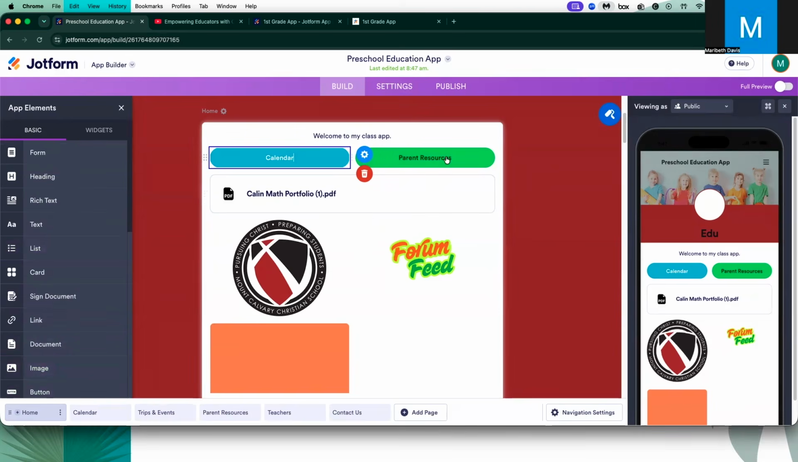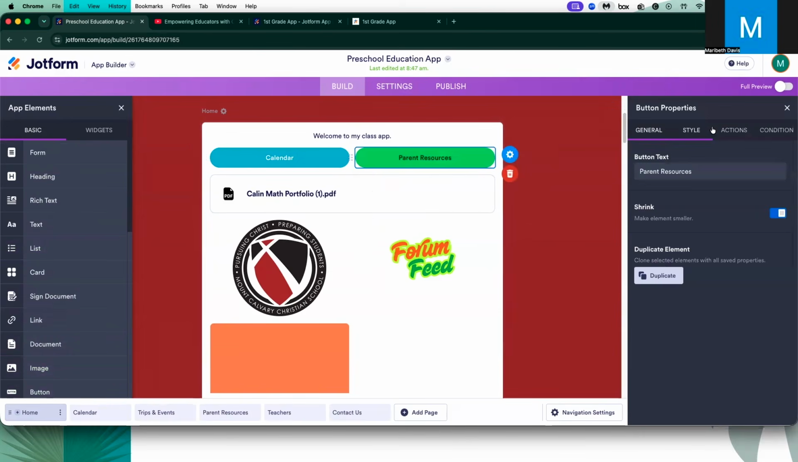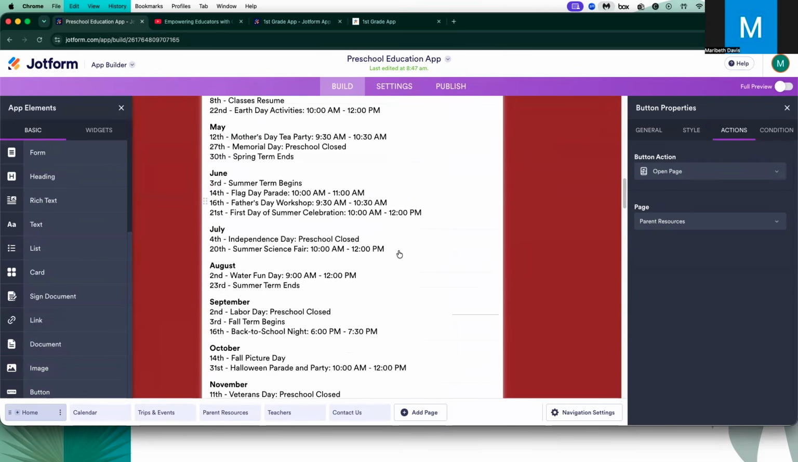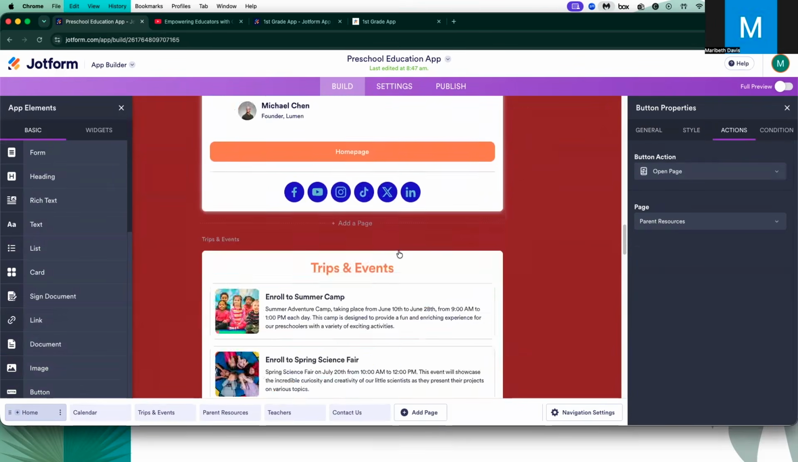And then, let's see where this goes. I forget where I put the parent resource. Okay, so I have parent resources. Obviously, I forget how I set this up.